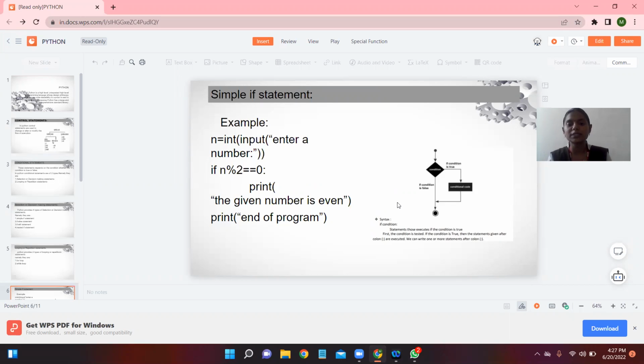The syntax of the simple if statement is: if, followed by the condition, followed by a colon. After the colon, the statements are followed by indentation. The statements which are followed by the indentation are within the body of the if statement. The statements which do not follow the indentation are outside the body, and these are executed if the condition is false. First, the condition is tested. If the condition is true, then the statements given after the colon are executed. We can write one or more statements after the colon.